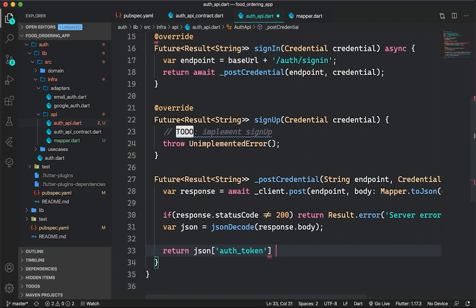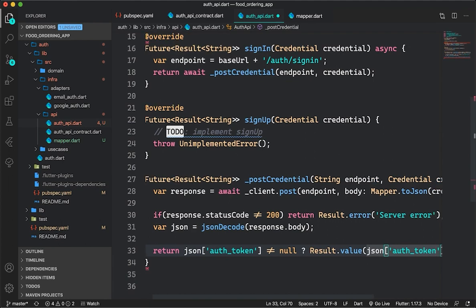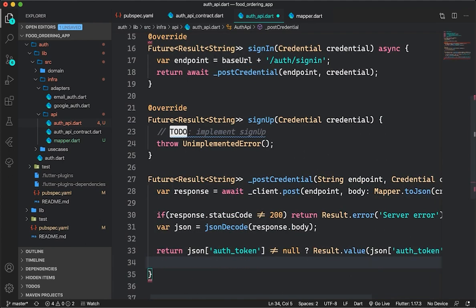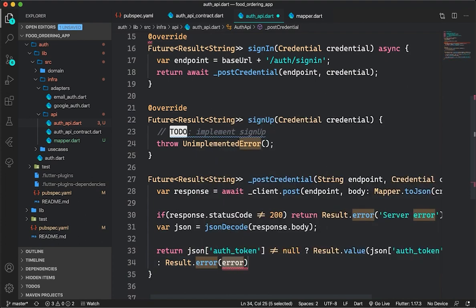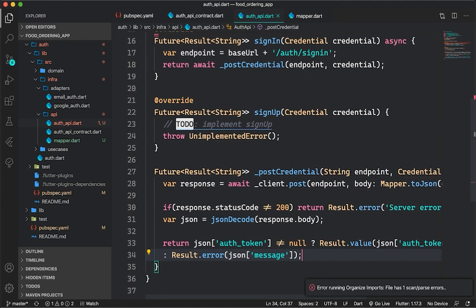So if it is not equal to null, then I'm going to return a result with the value of that token string. So JSON auth token, else I am going to return an error. So this error will have the message property of the returned JSON object.